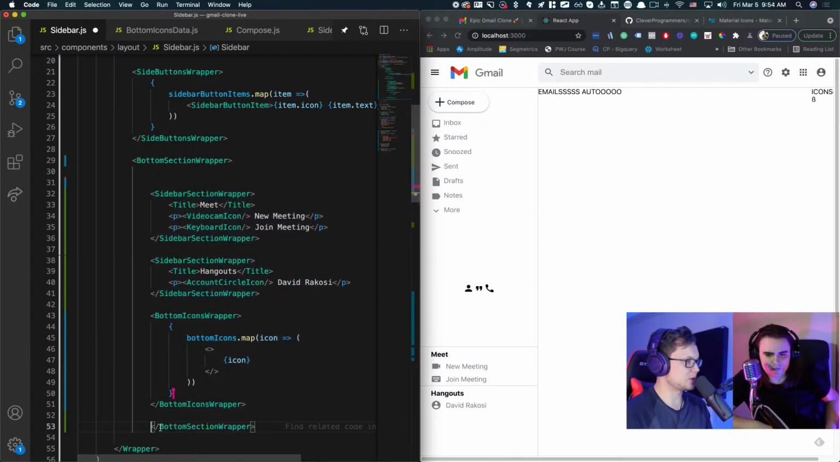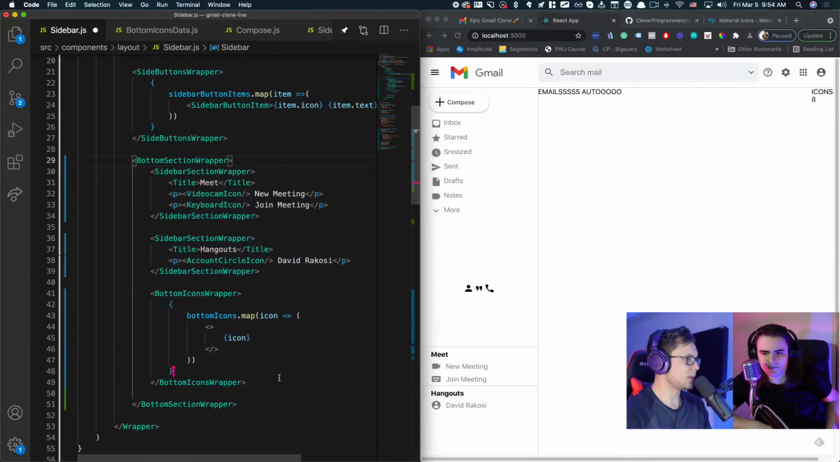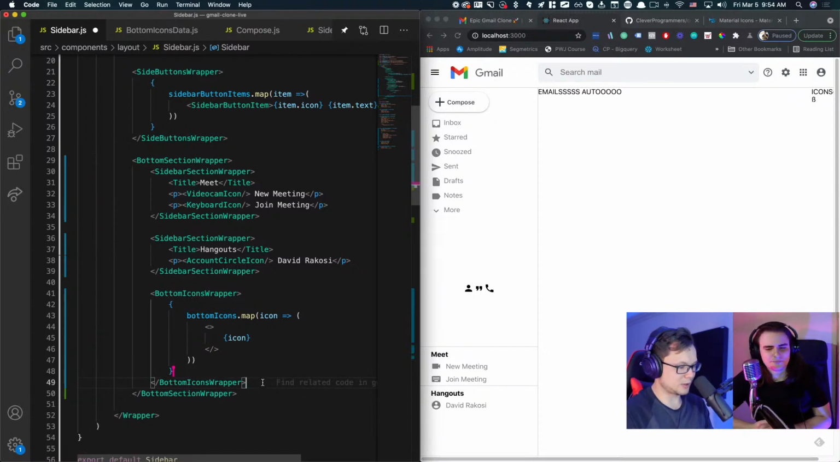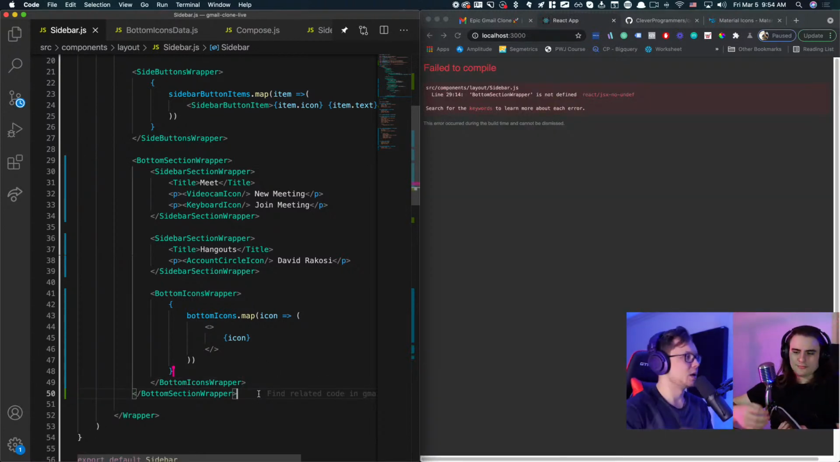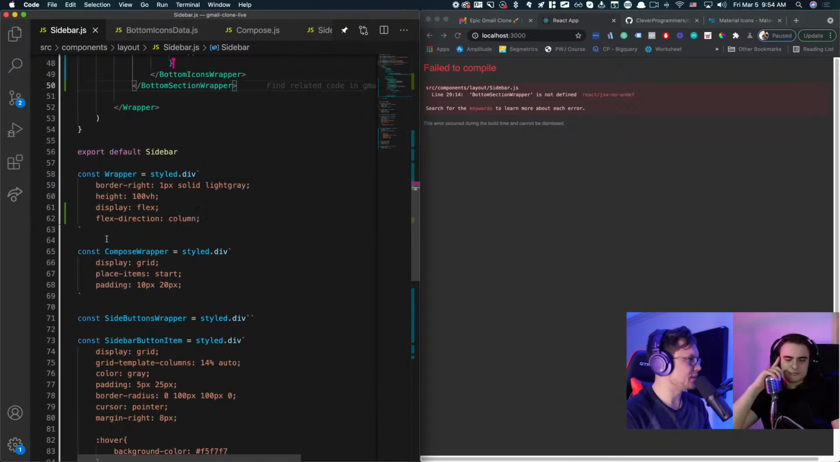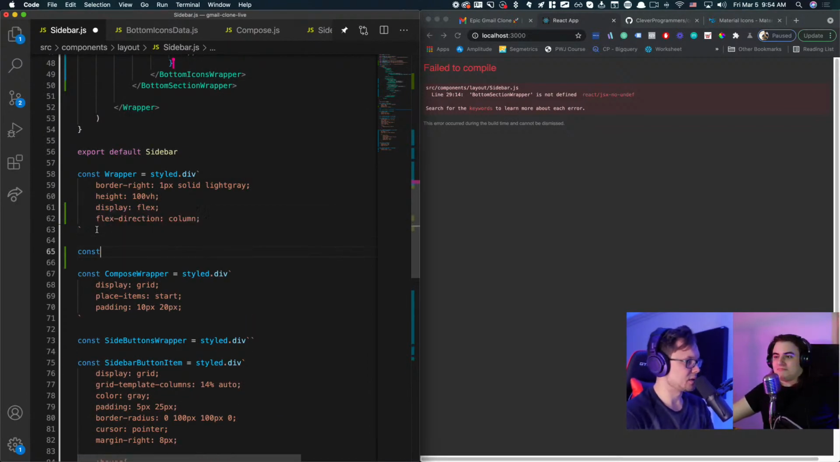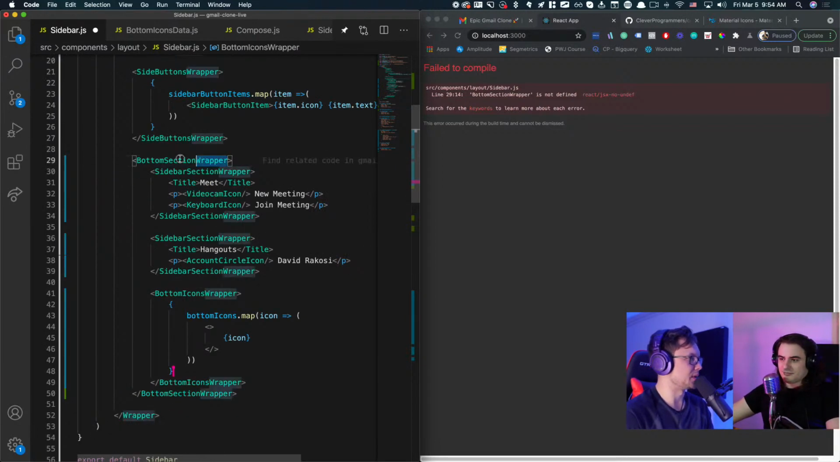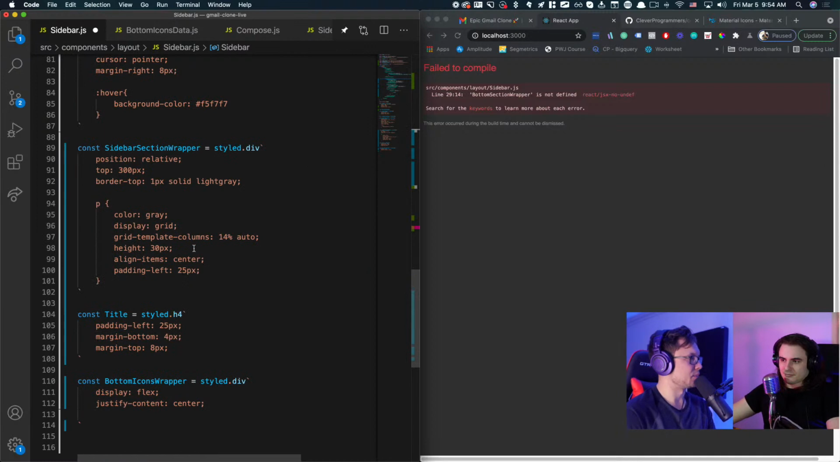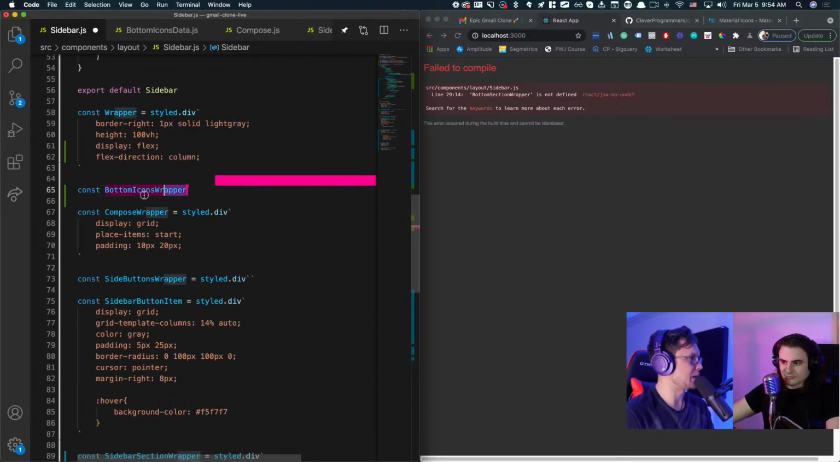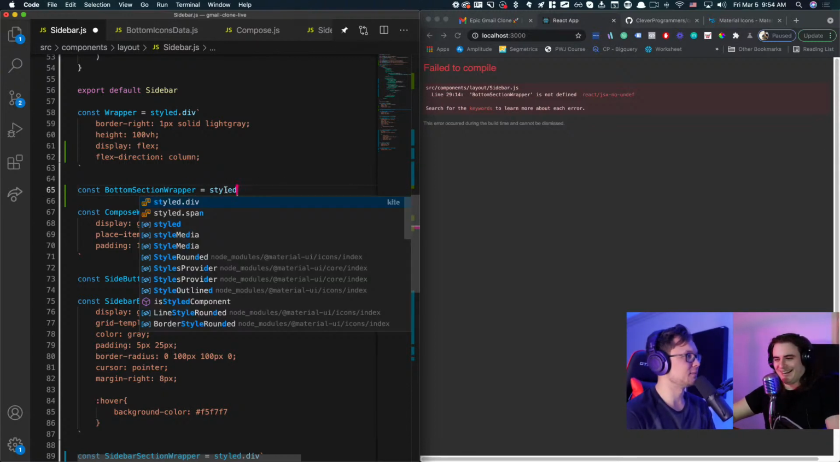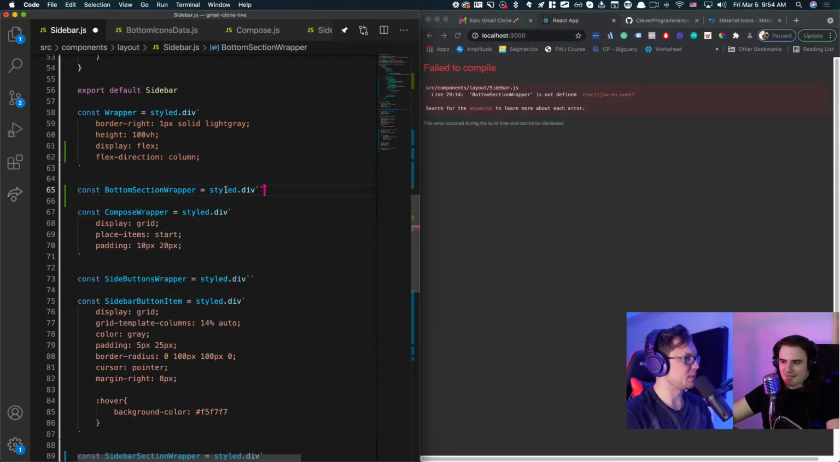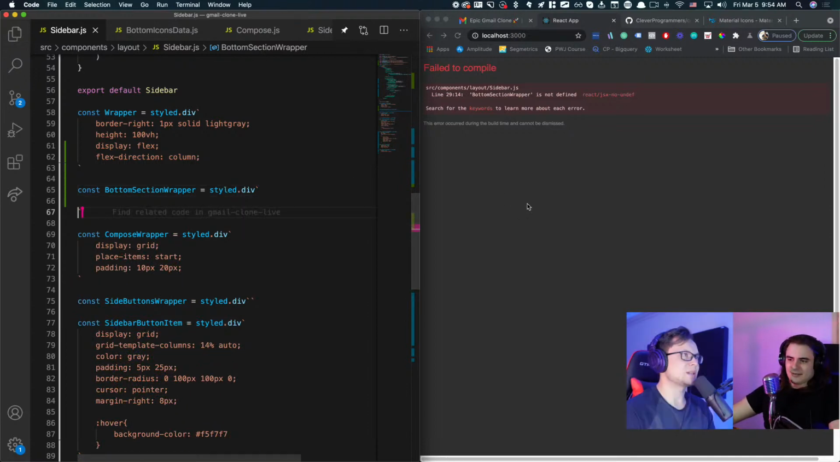Bottom section wrapper. Now, this bottom section wrapper has not been created yet, of course, which is not an issue whatsoever. But check this out. What I will do here is pretty simple. So, bottom section wrapper, let's go ahead and make that component. So we'll say const bottom section wrapper. I want to copy this one from right there and paste it in here. Boom. Bottom section wrapper. Okay, styled.div. Good. Now, so that's div. Okay, great.